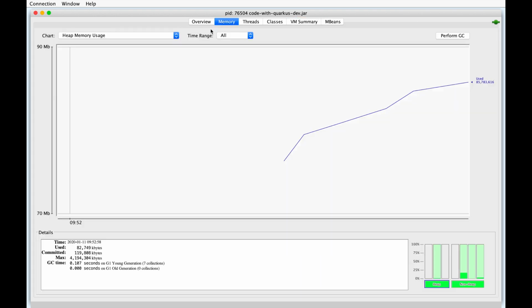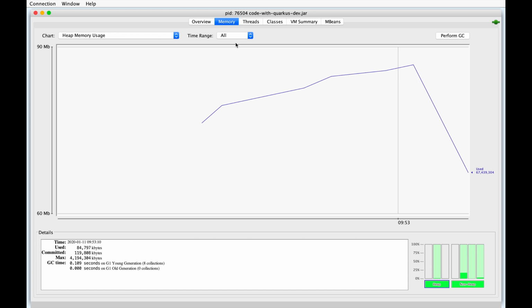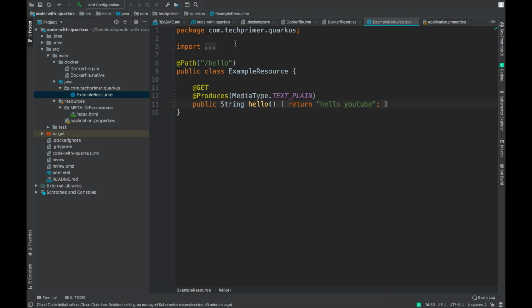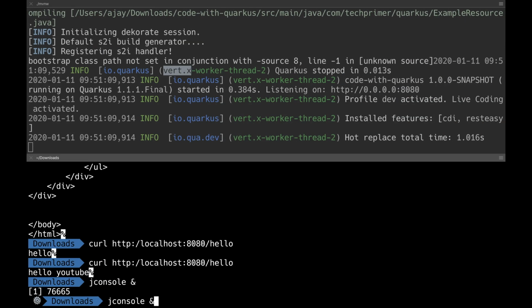I think it has different options, right? Right now it says the memory used is like 86 MB. What we can do is do some more changes and then see what's happening. So I'm going to revert this change back and see what happens, and I'm going to hit the curl again.